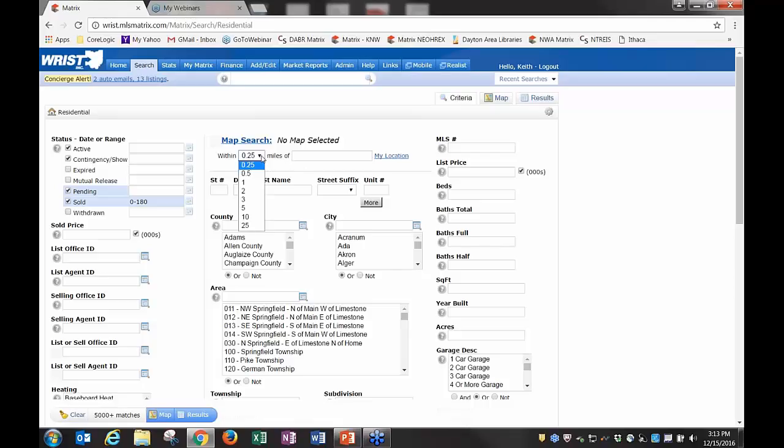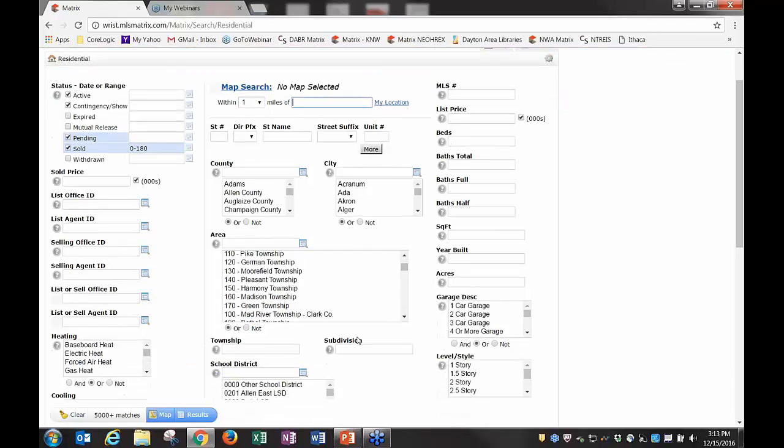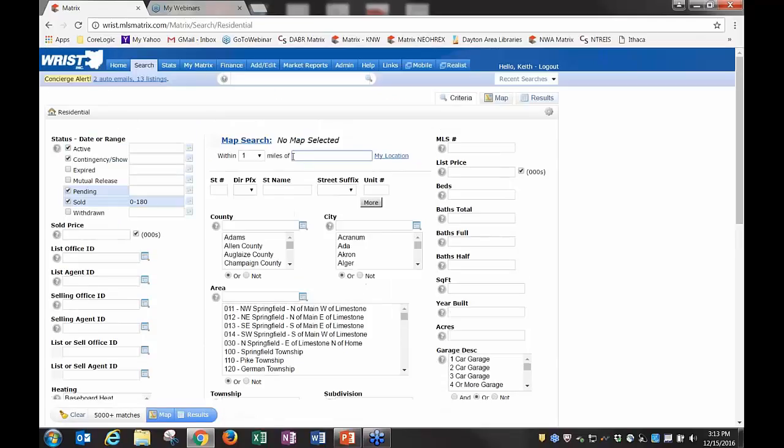if I was doing a CMA for Stan's house, I might want to do 1 mile of his address here. And then instead of using city or area or subdivision or school district, I could say 1 mile of his house, and then it would pull up a radius of his house. Or I can always go in and do a map search and use the polygon and actually outline the area that his house sits in and do a CMA that way.